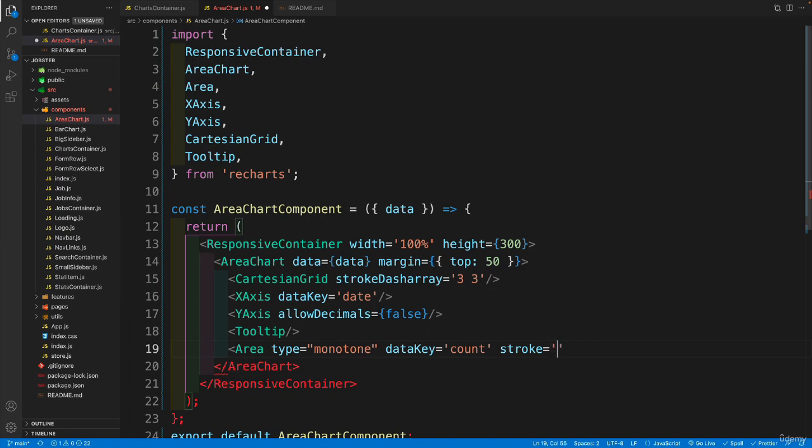That's why I'm going to look for this value. So I'm going to go with hashtag 2CB1BC, and you can find these values in the index CSS. Now, when it comes to fill, we're going to go with hashtag BEF8FD. Let's close the area.